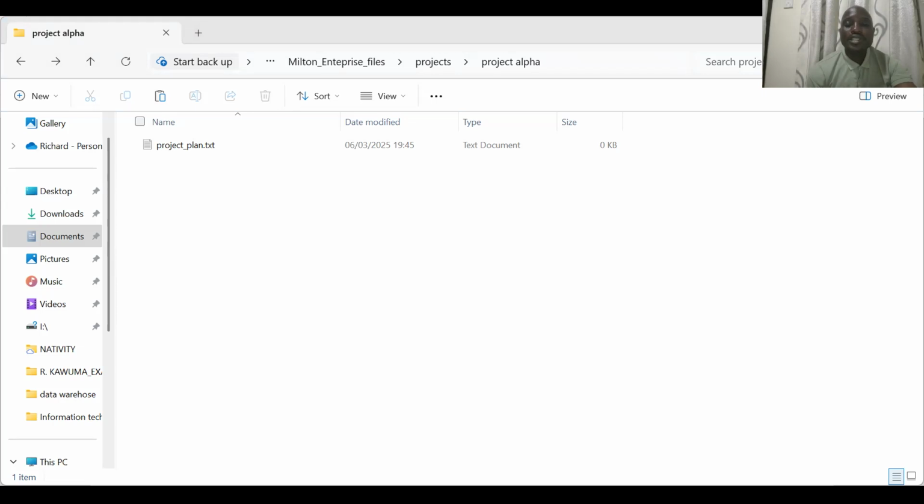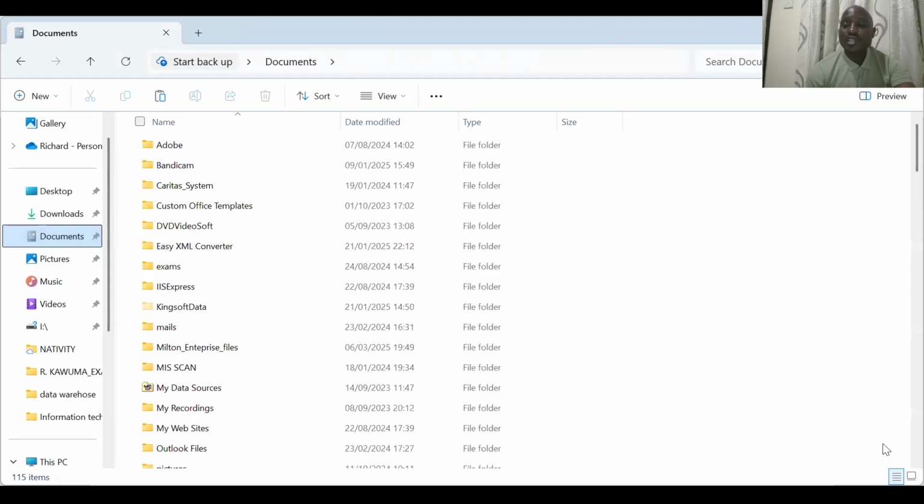Now we are going to see deleting and restoring files. The instruction says delete the project plan text file from documents. So we are going to delete it from documents. Remember, we put it in documents, but we no longer need it there. So we look for it, the project plan file.